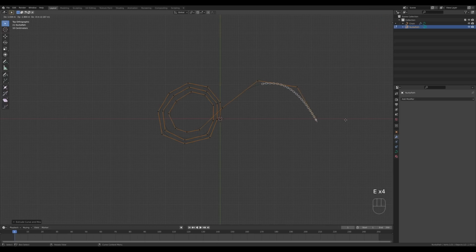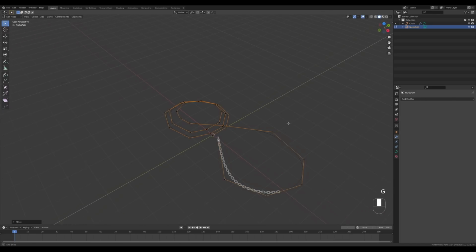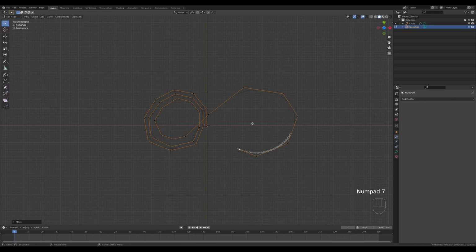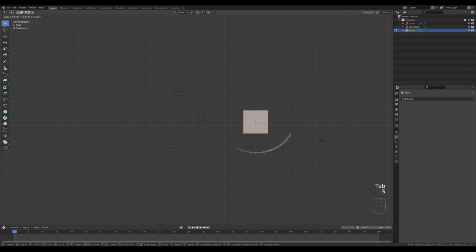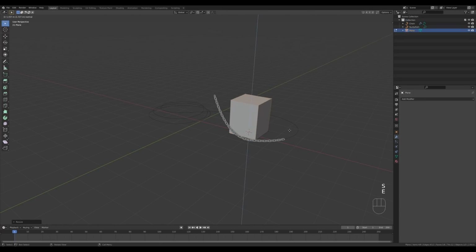Let's go this way, and I want to rotate the chain like this. Okay, and here it could go up. And let's create a dummy model here. So let's tab out and shift right click here. And let's add a new plane. Let's scale it down a little bit, and I will press E to extrude and S to scale.